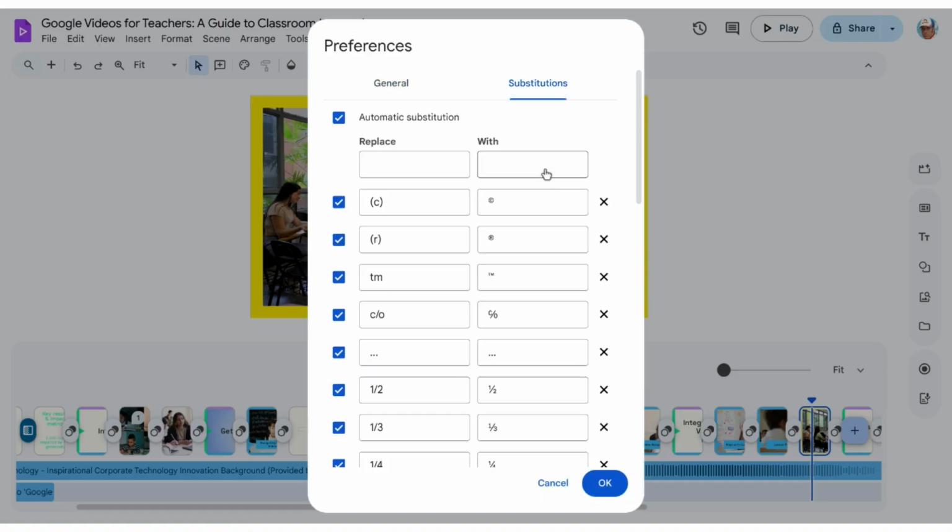And then on the other tab, you can program in different substitutions. For example, if you type in a certain key sequence, it will replace it with the symbol. For this first one, if you do parentheses, C, parentheses, it will replace it with the copyright symbol. That can be way faster than trying to look up that special character on your own.